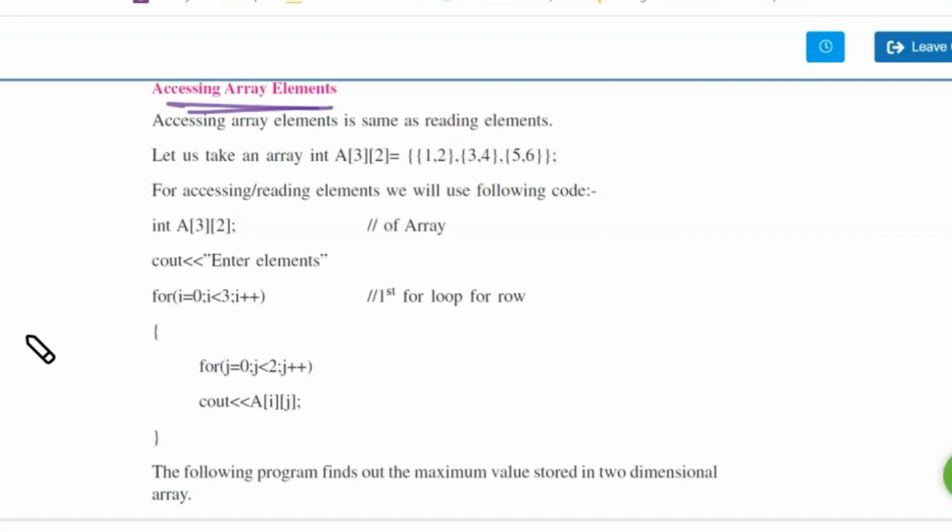Already we have discussed some programs of one-dimensional arrays. Please go and use those programs for this two-dimensional array as well, and try to figure them out. That will be helpful to you. Refer to that video and start practicing on that. So here, accessing array elements is, you already read those elements, and how you are going to read them or use them.